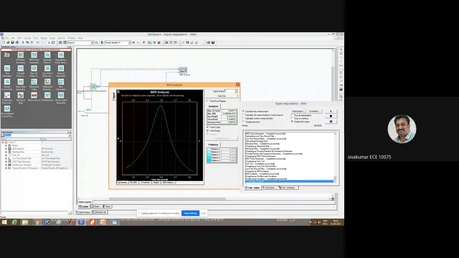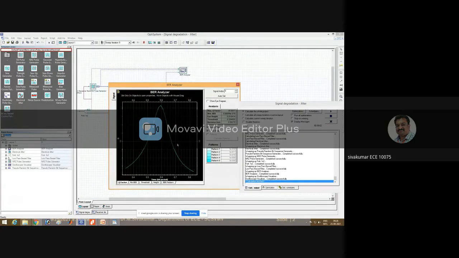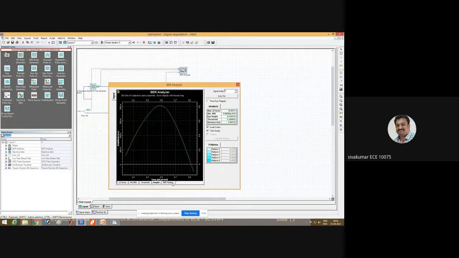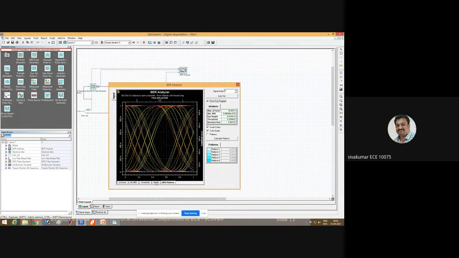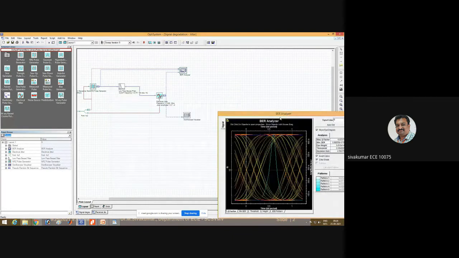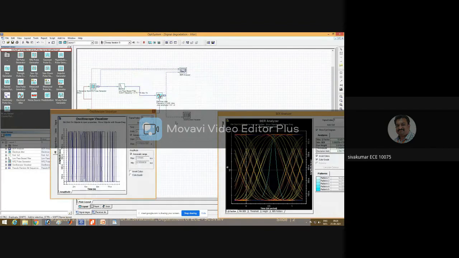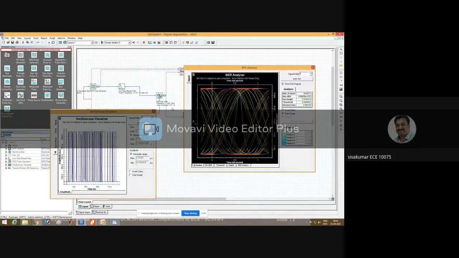Now we are getting a Q factor value, and this is your minimum BER, and this is the threshold, and the height of this eye pattern. This shows the eye diagram. Here now we are getting the eye diagram, also the oscilloscope. Here the jitter amplitude is 0.5 UI.